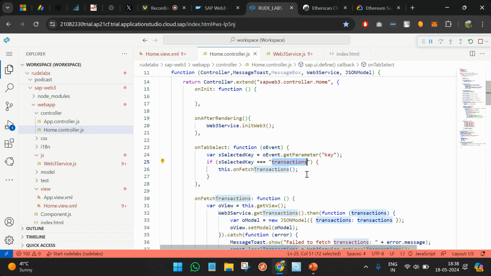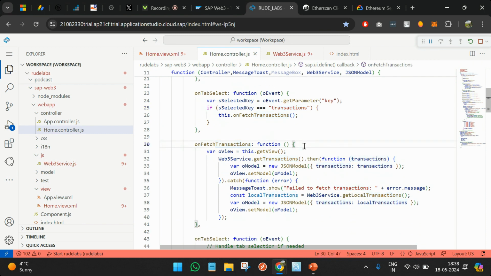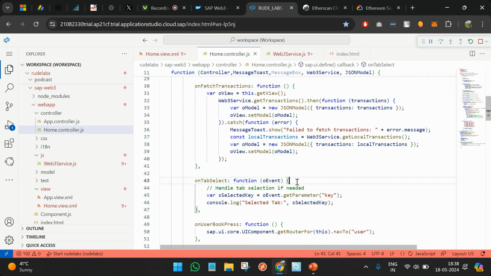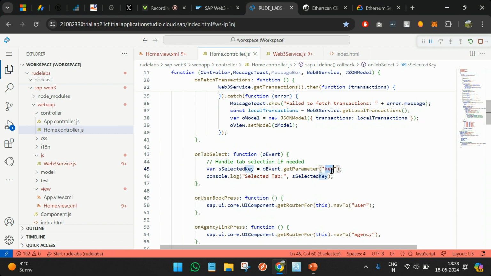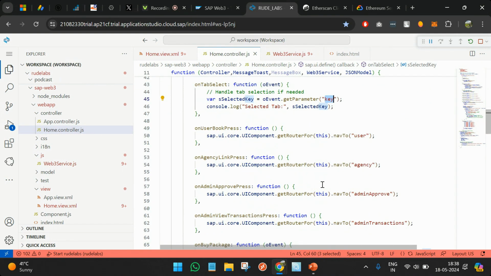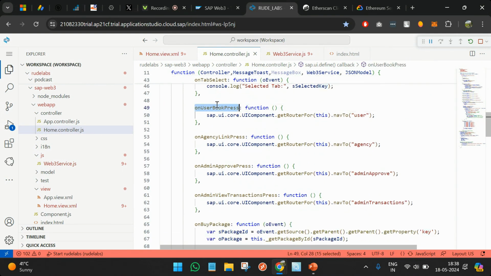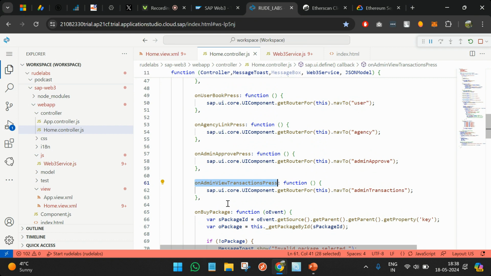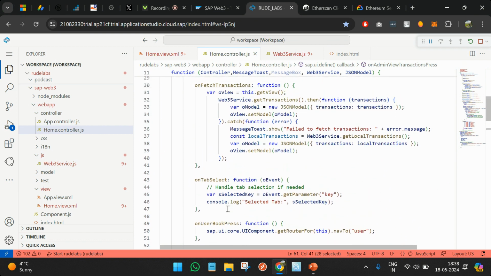In case we are getting the key as transactions, in that use case we are fetching the transactions. Otherwise, we get the key and we perform the selection of that particular tab. So we are doing the routing thing. You see, that's the only thing we are doing. Fine.